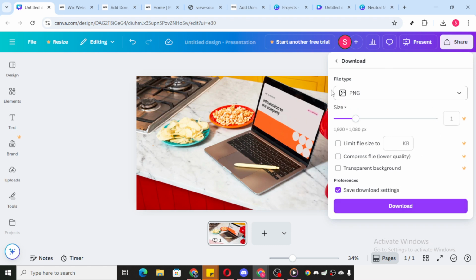PNG is often a solid choice for web use because it maintains high quality and supports transparency if it's a necessary feature of your design. Choose your preferred file type and go ahead and click Download. This will save the design to your designated Downloads folder or wherever your browser is set to save files.